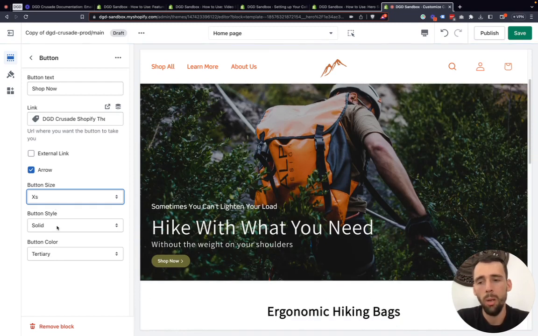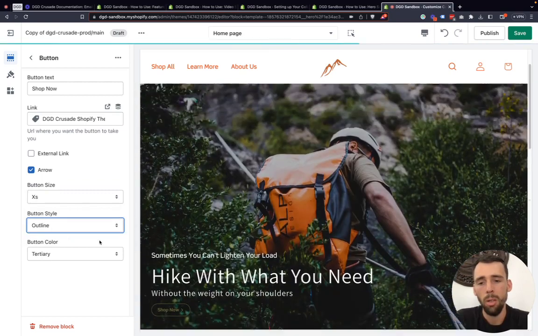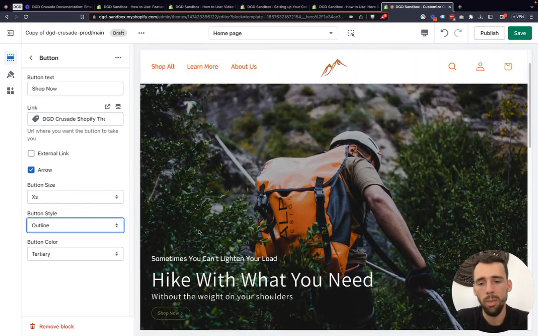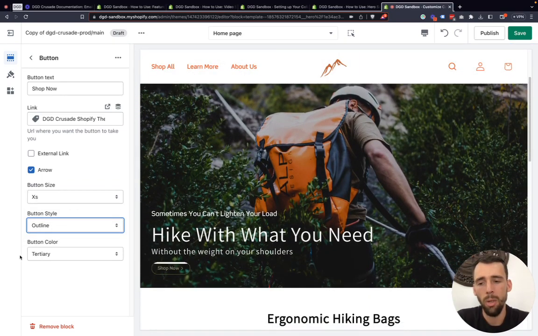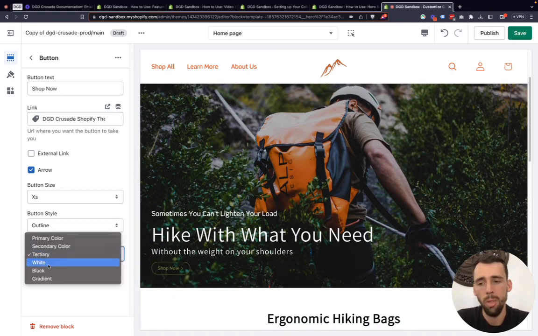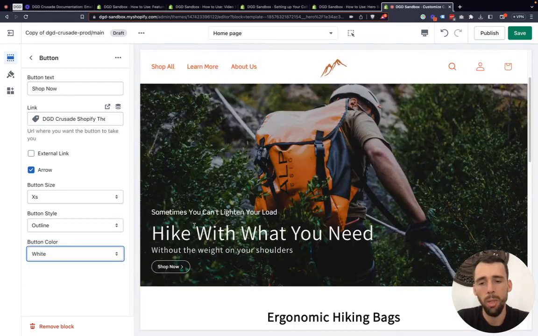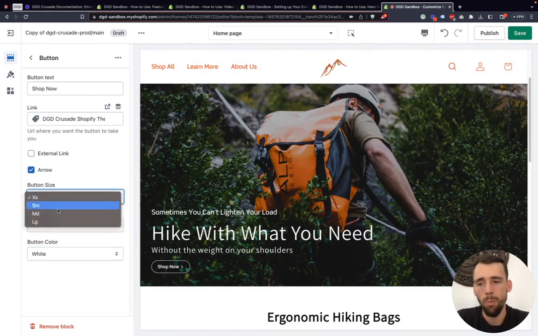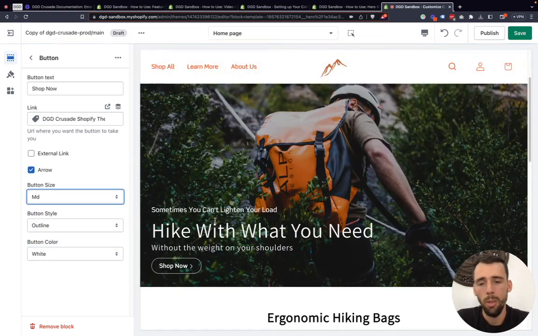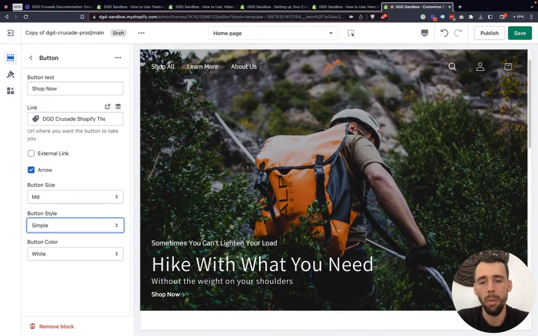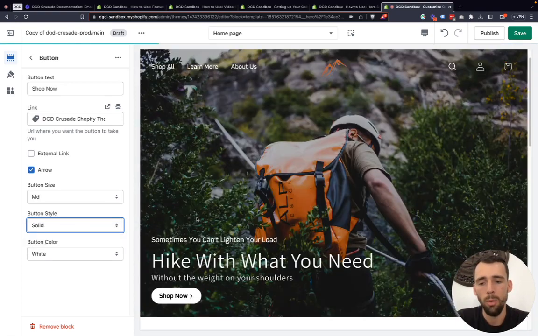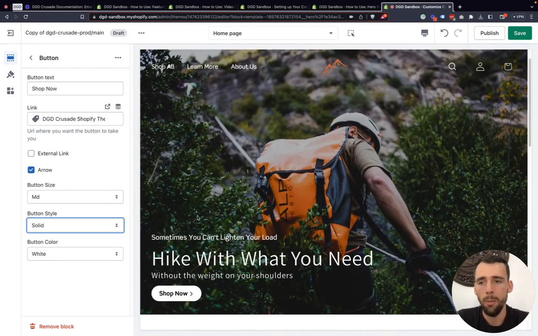What is your button style? So do you want that button to be solid? Do you want it to be an outline? Obviously that outline does not show very well, so of course I would do something like change it to white if I wanted to do an outline. Of course you could make the button larger. And then you have simple, which is just a text button. So you have shop now. So those are your options there.